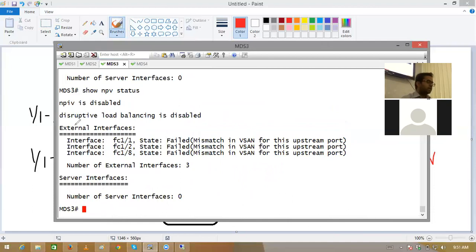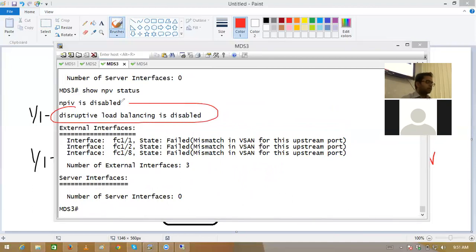But if we take a relative idea regarding over here, there is some sort of behavior that you can see. One of the behaviors shown over here is that disruptive load balancing is disabled. It's a default nature of any of the Fiber Channel switches. Now, what is the meaning of disruptive load balancing? During the load balancing, then what? Data will be lost. Disruptive means data will be lost. The data would be lost, but in what kind of scenarios?